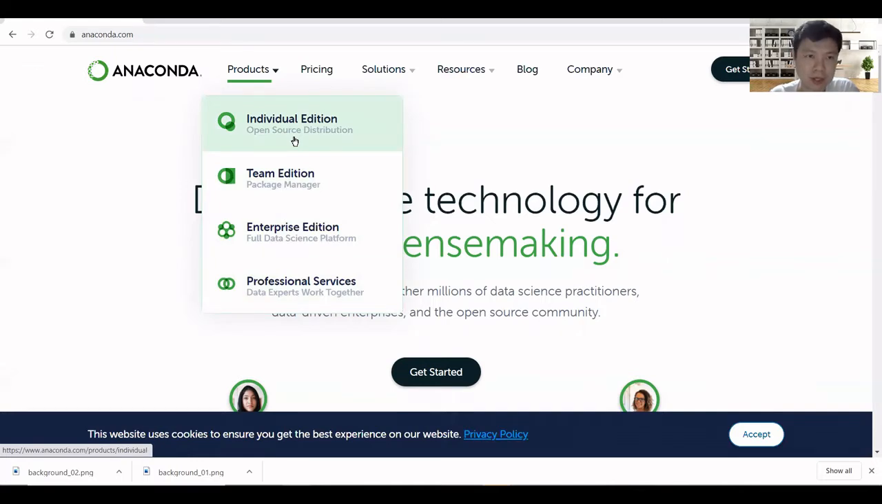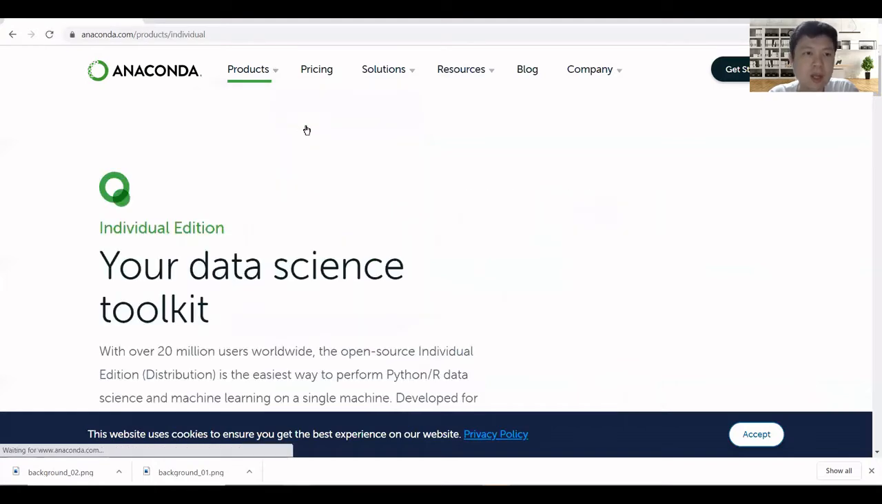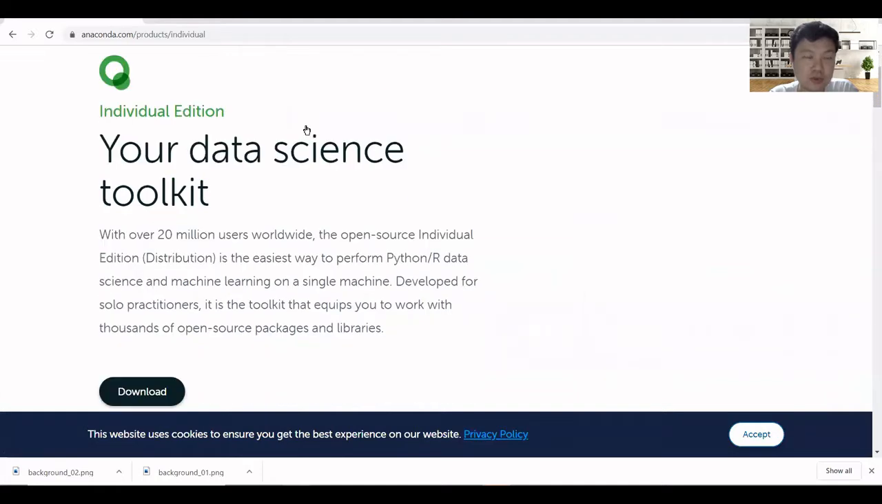For this video, I will teach you how to install with the individual edition. So let's choose the individual edition, the open source distribution. In this link, you will get some introduction about the individual edition. This is open source, so if you are using it for yourself, then it is open source.